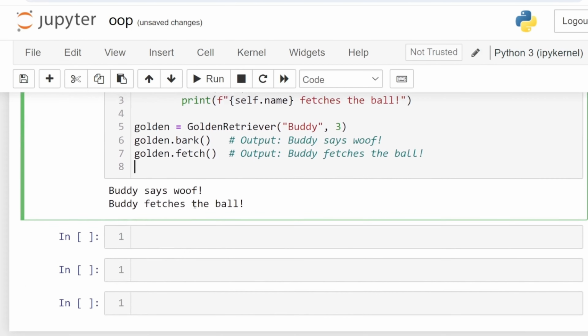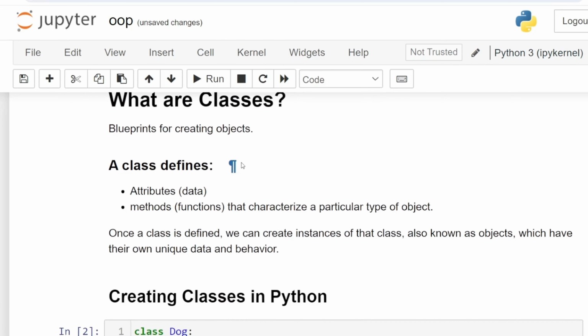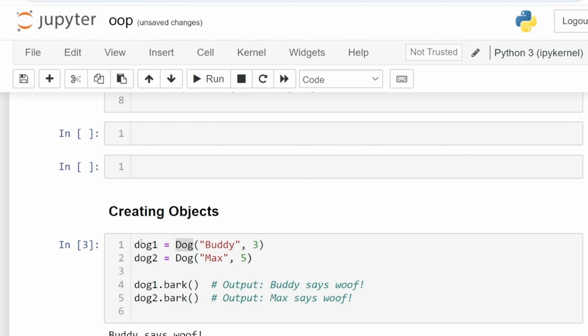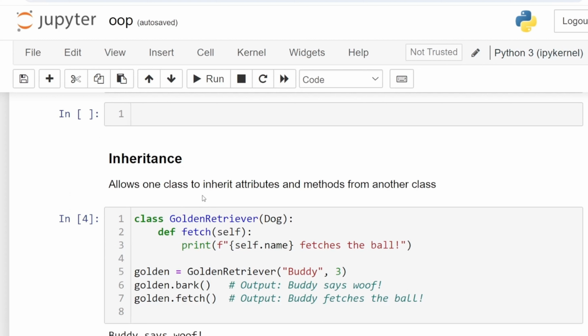So that's all. What we have learned so far is what classes are, why we need them, how to create classes in Python, how to create objects from classes, and a little bit about how to do inheritance in Python. That's it for today.